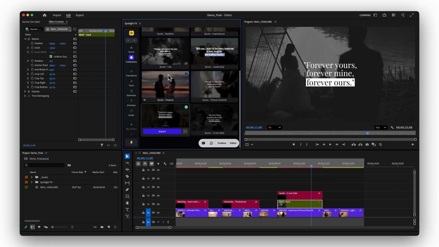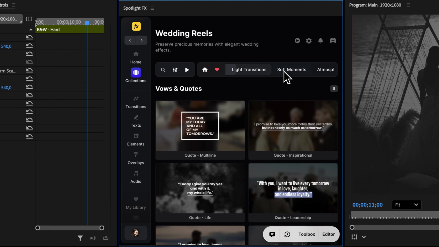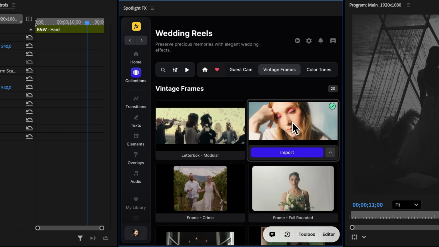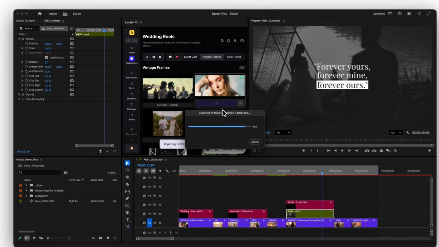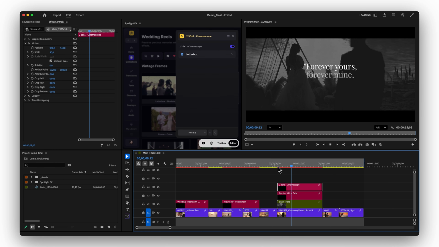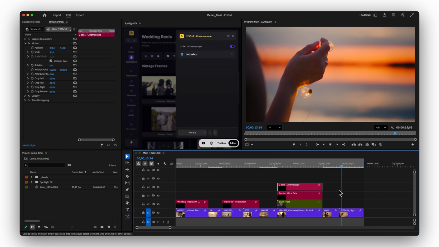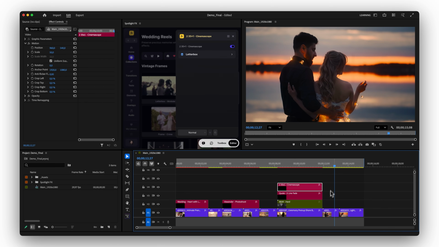To make this scene even more cinematic, we can add animated black bars. We can find them under the subcategory called Vintage Frames. I'll choose this animated CinemaScope letterbox. Let's preview the scene we've just built and see how it looks. Looking great. Now we can use these last two clips as the outro for our video.